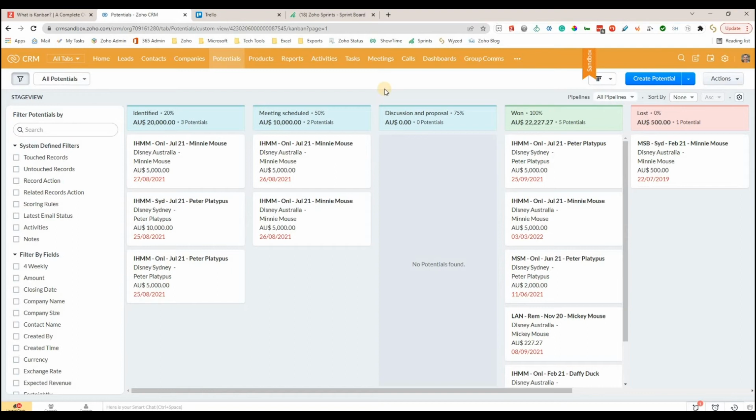Okay, so you can see it's a very different way of looking at the data, and it makes more sense to use this for some modules than others. It works really well in deals. See here, this is the pipeline with deals. It really makes sense because you can see that flow of data from left to right. You can see the progression.